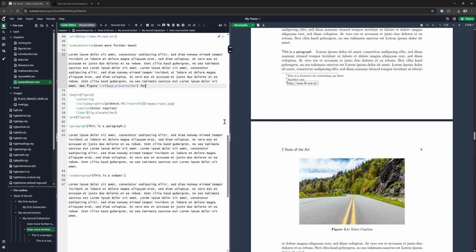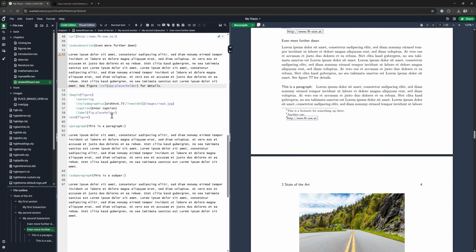For details. And what this does is it actually adds a sentence here, yeah? And it says, see figure, not app placeholder, I'm sorry. Fig placeholder, this is what we want. As you can see, if the reference doesn't work, you see those two question marks. But now it says, see figure 2.1 for details.